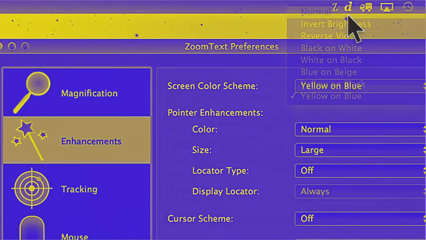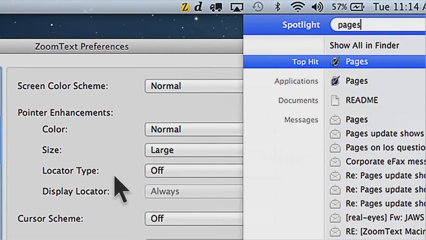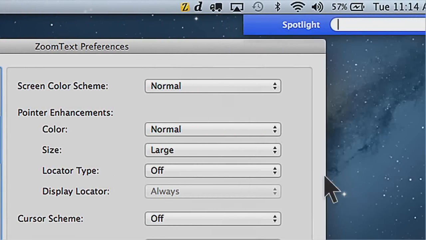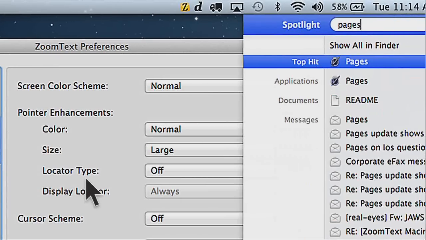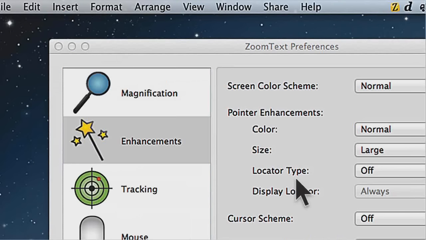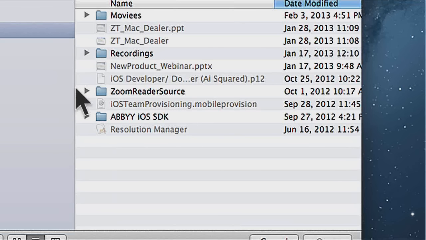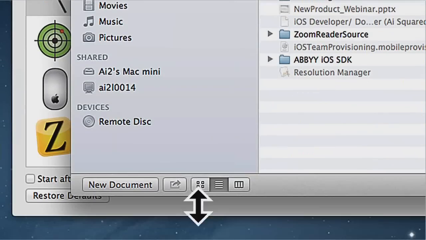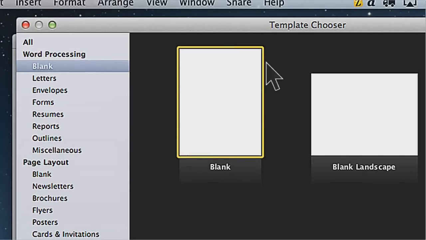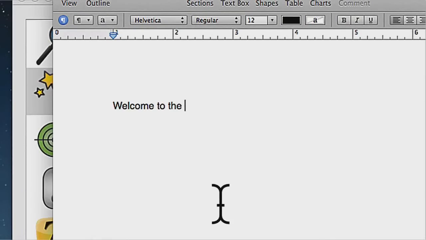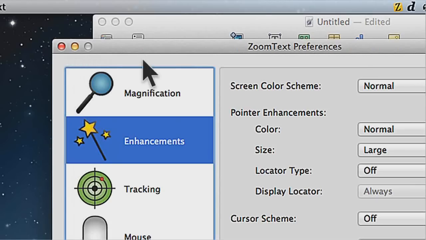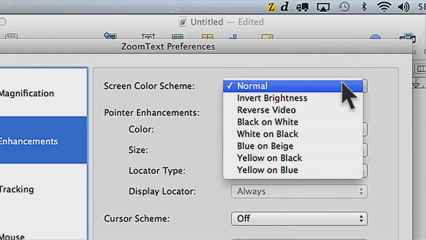I'm going to go ahead and open up an application just to show you if I open Pages. All right, now notice, I hit the hotkey to open the Spotlight search, which is Command Spacebar. It automatically tracks to that, and as I'm typing, you can see that the screen's moving without me doing anything. All right, so we're opening Pages here. Oh, I'm on a new document. Okay. And I'm just going to type: Welcome to the ZoomText Mac webinar. All right. I just want to have this open so you can see what the color filtering looks like.